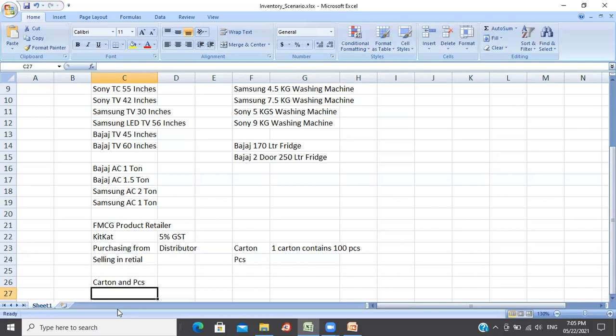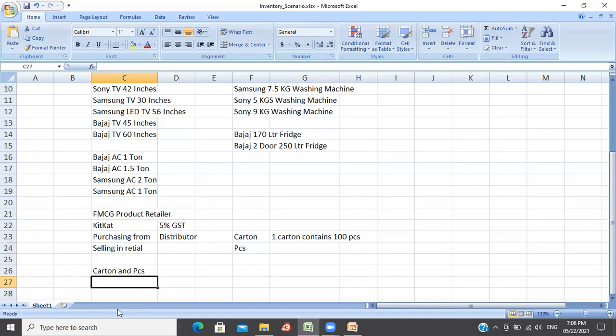This is where alternate unit of measures will come to help. So what we will do is we will take this example, try to create it in Tally and see how we could work and how we could pass a purchase entry and a sale entry.